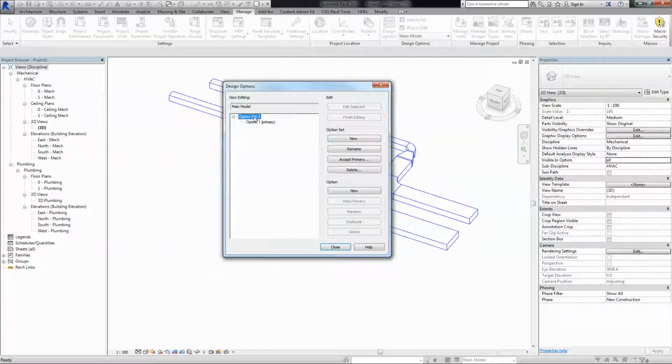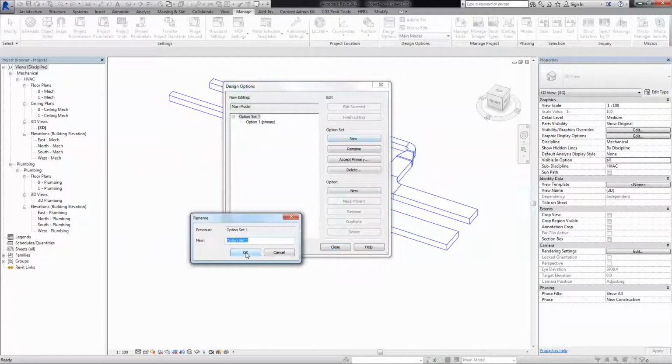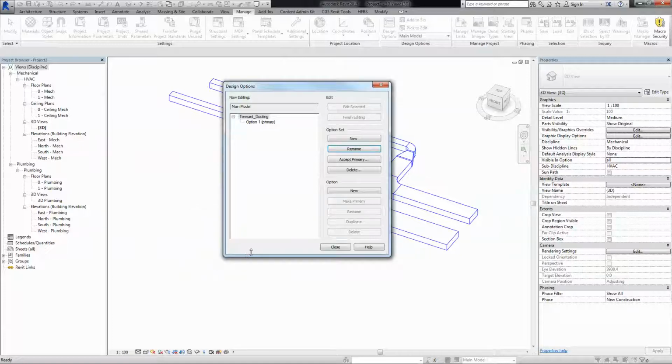For our purposes, we want to rename that to tenant ducting, and by default it creates one option. What we want to do is have two options, so I'm going to create a new option within this top option set. So I'm going to click new, gives me option 2.